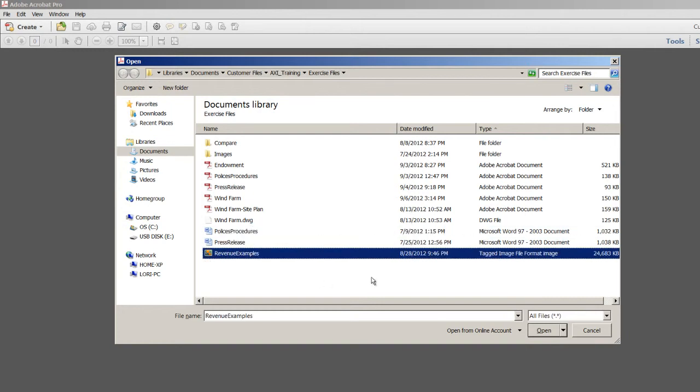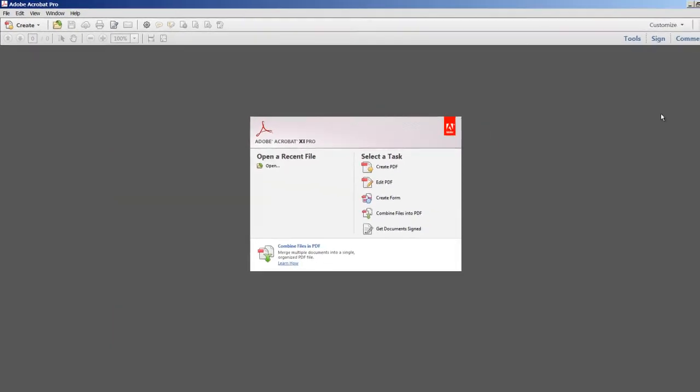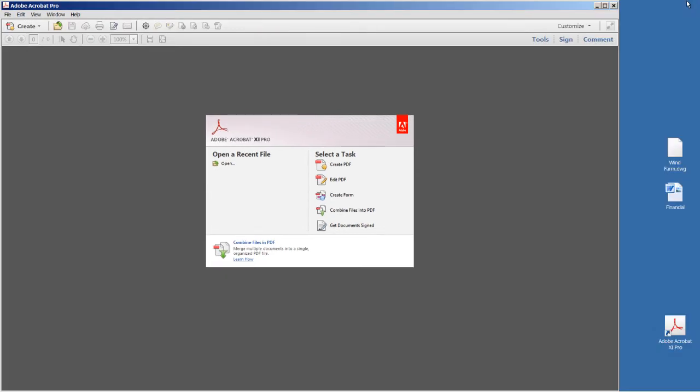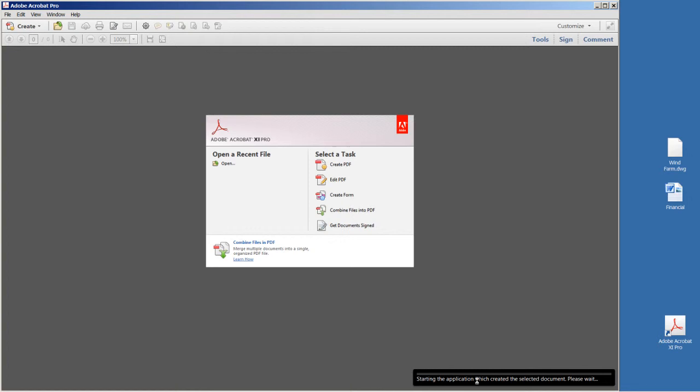I'm going to go ahead and cancel out of this, and then I've rearranged the window here to show you another few ways that you can create PDF files. You can also drag a file directly onto the Acrobat shortcut or right into the Acrobat pane. I'm going to grab this Word file and drop it onto the shortcut. It'll launch Word in the background and automatically create my PDF for me.